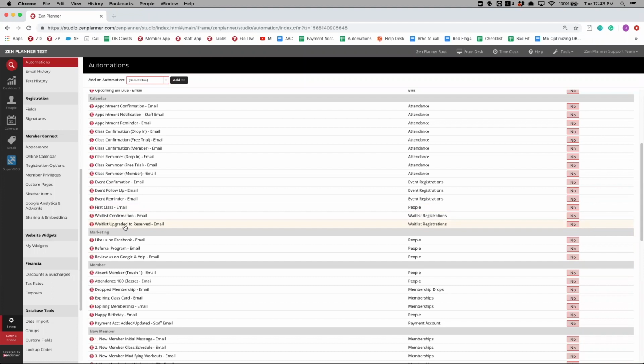And then this waitlist upgraded to reserved. This is a really important email that you want to make sure that you activate if you have a waitlist. And the reason is because you would think that this goes out automatic, but it is something that you have to activate. And this will send out an automated email when someone is moved from the waitlist to reserved for a class. And we definitely want to let people know about that so they can cancel their registration if they need to. So that's one that we highly recommend if you have a waitlist.